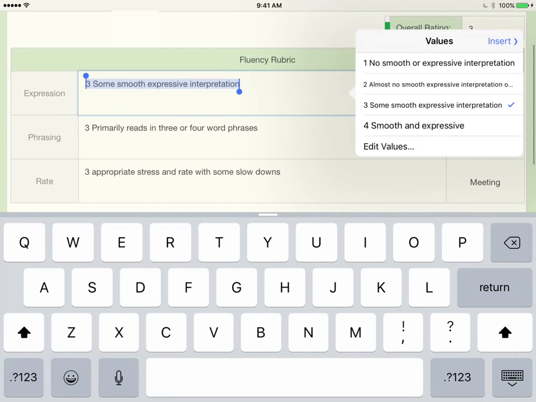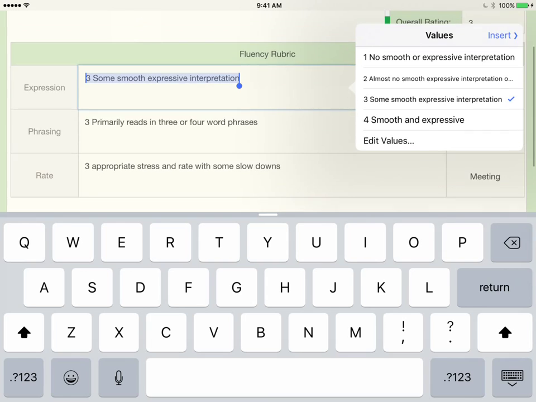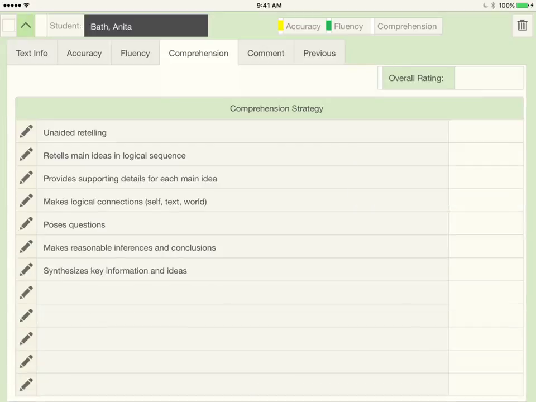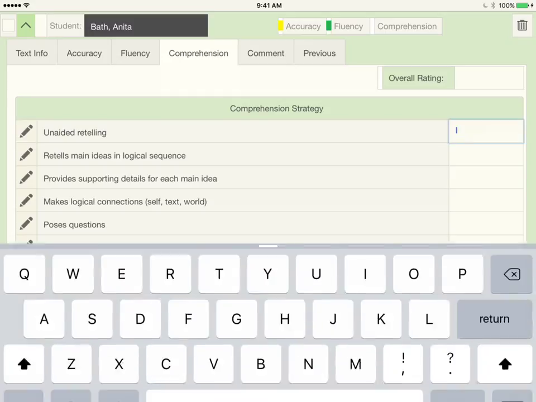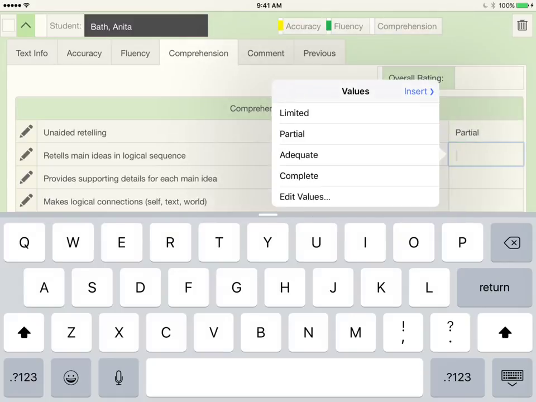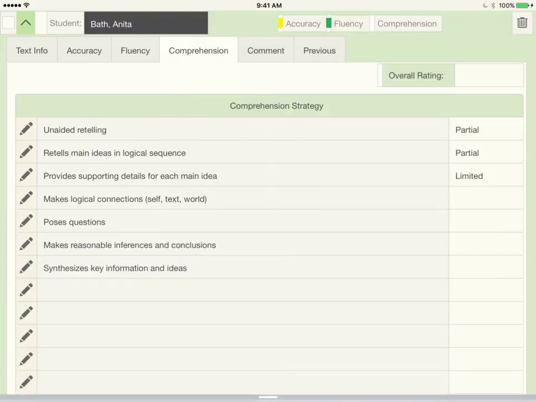Then I'm going to move up by going over on the right hand side where the green is, so I can scroll up to the top. Now normally they're done by now, and then I ask them to retell the story, and I'll ask them a few comprehension questions, and then I'll fill this part out. Unaided retelling, I'll say they were partial. And retells main ideas in logical sequence, I'll say partial again. They're kind of weak on there, especially the supporting details. Maybe I'll put limited on that. So I could fill through these.